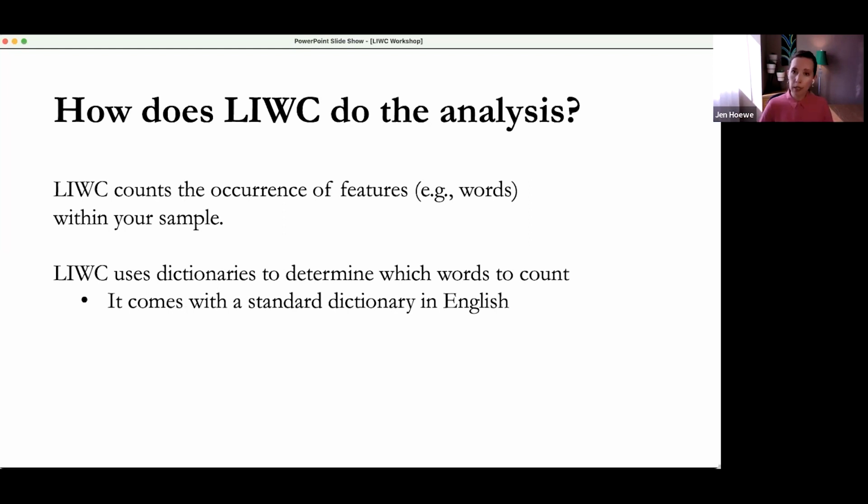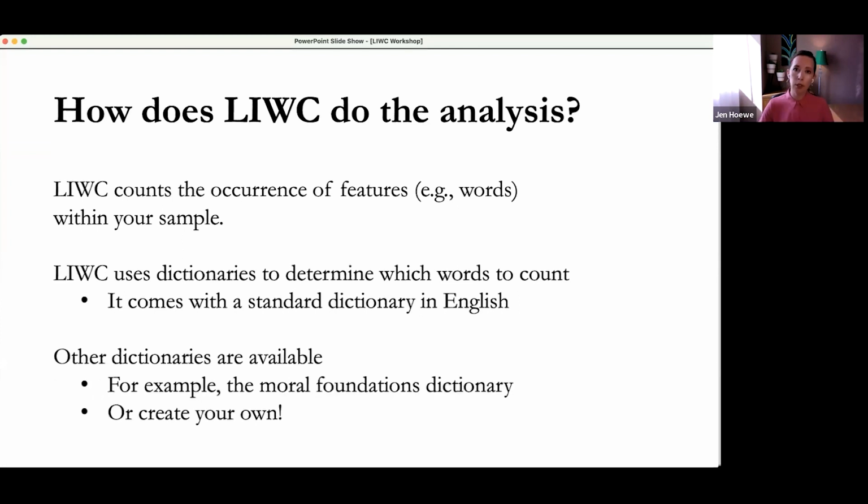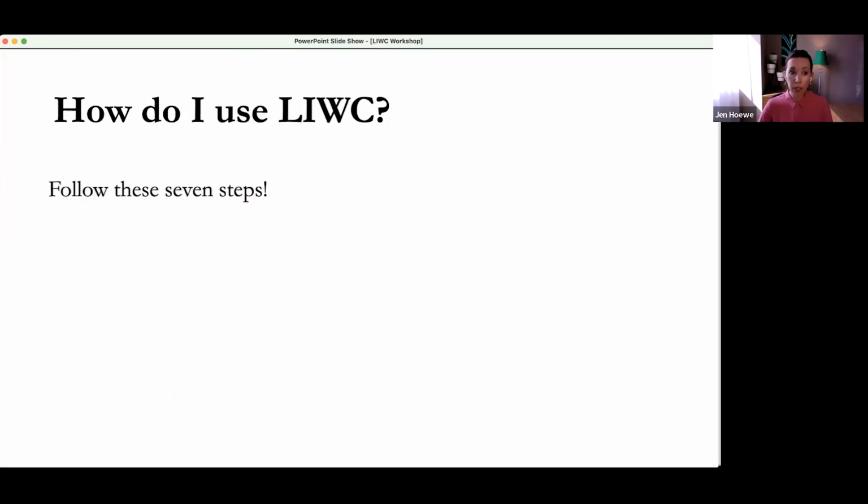So you can use the existing dictionary. The one that comes with Luke is pretty extensive, but there are also other dictionaries available. I'm going to show you an example of moral foundations theory a little bit later, but you can use a lot of different ones that are available from other scholars, or you can create your own. So that's an option too. So you can use Luke to count particular words that are defined through the dictionaries that you load within the software.